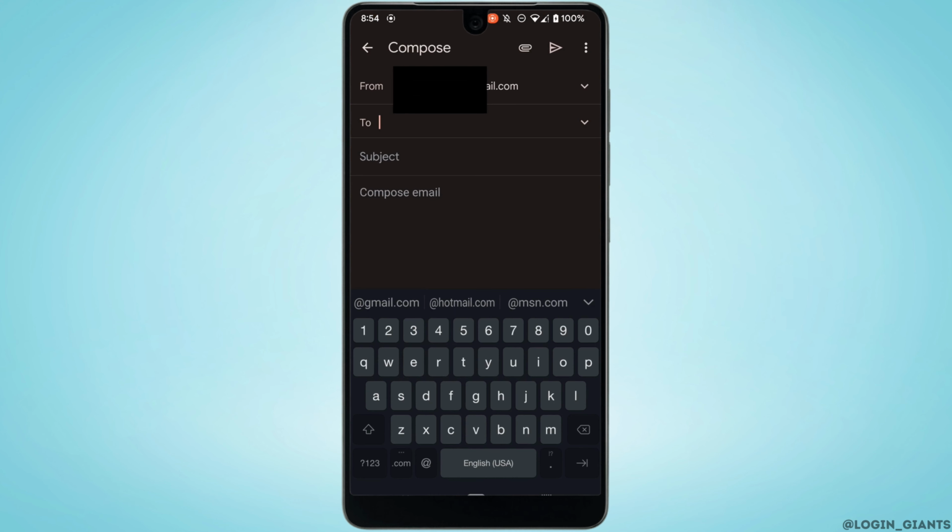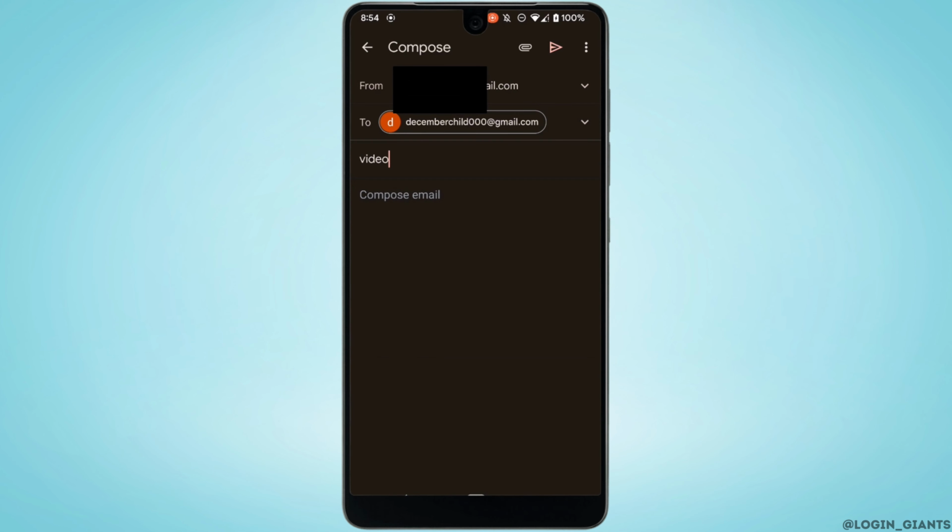So in this section, enter the email address that you want to send the video. And then here enter the subject. Let me just write video. Now tap on this icon right here at the top and then click on Attach File.